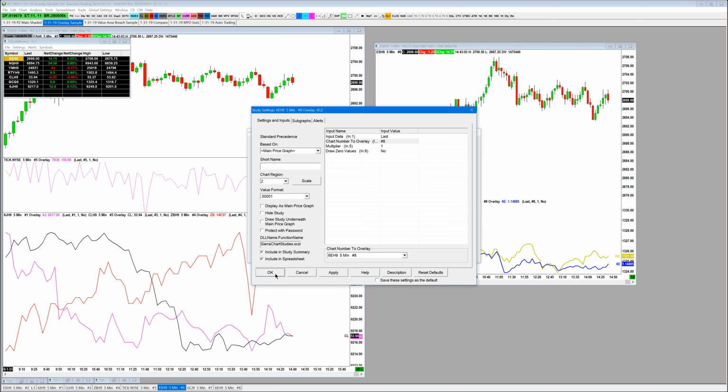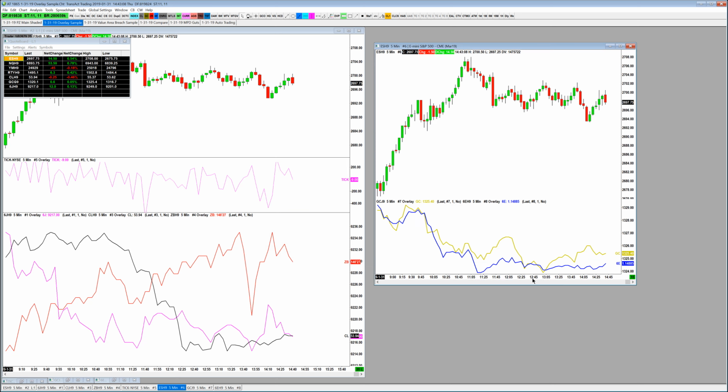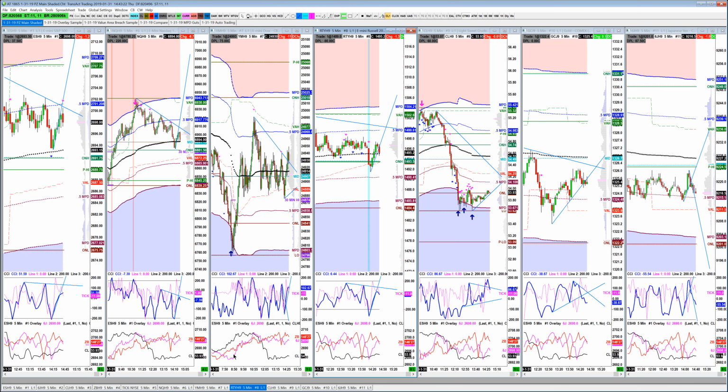But this is a nice way to keep an eye on a number of different products at one time without having to have a ton of different charts open, especially if you're one of these people who looks at a variety of products but doesn't necessarily trade a variety of products, but you just use them for your analysis. So going back to the main chart screen here, that's where this stuff comes in.